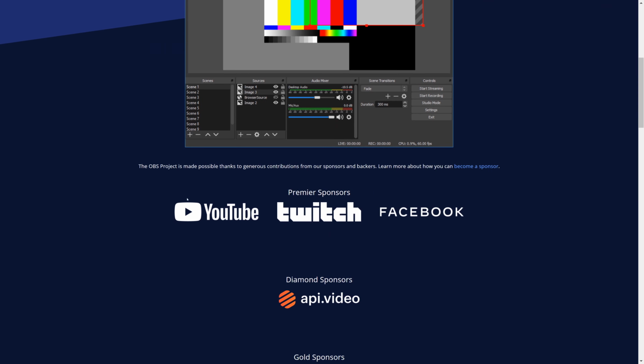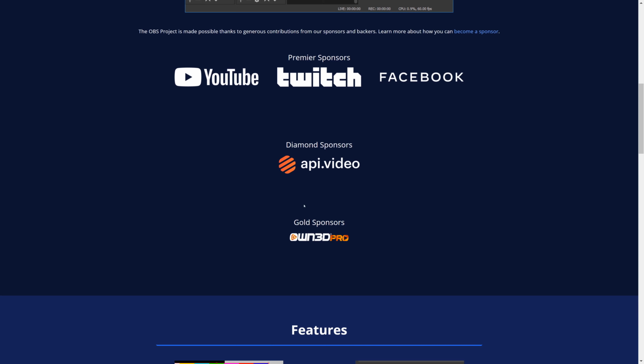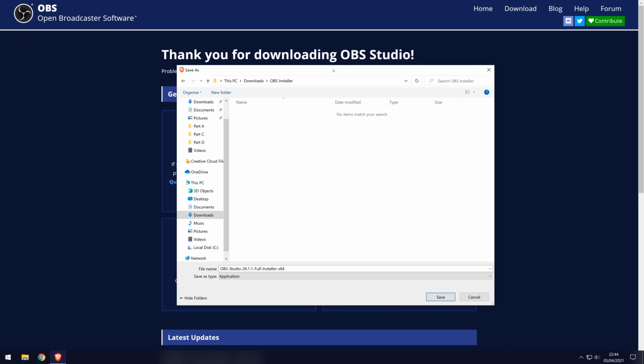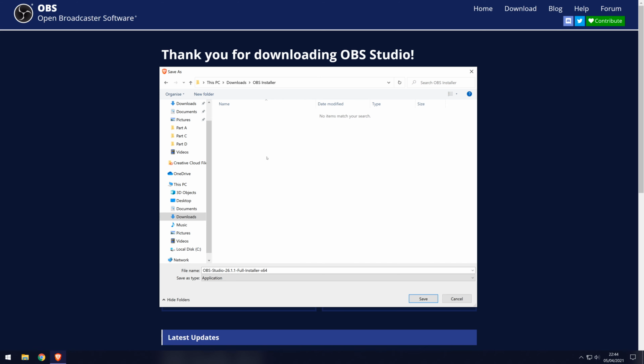Feel free to have a look around on the site to get familiar with the features of OBS, and once you are ready to download, find and click on the Windows download button. Depending on your browser, the download might begin automatically, or you might need to choose a location to save the downloaded file. The location you save it in doesn't really matter as long as you can access it easily, so the downloads folder is perfect.